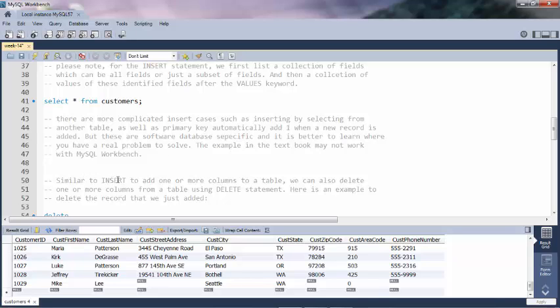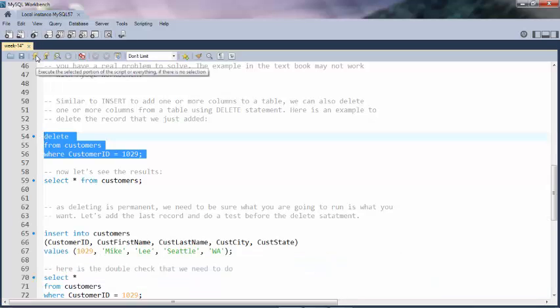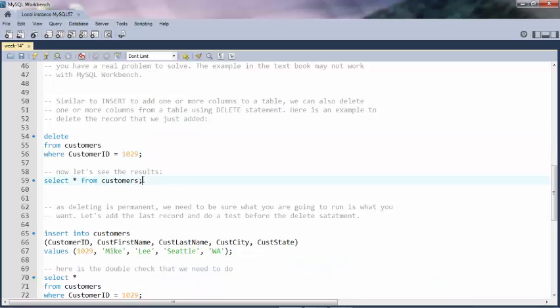Similar to the insert, to add one or more rows to a table, we can also delete one or more rows from a table using the delete statement. And here is an example. We want to delete from the customer table where the customer ID is 1029. That is the one that we just added. Let's run it. Boom, no error. And let's see what happens.